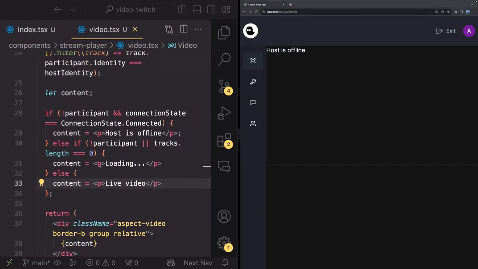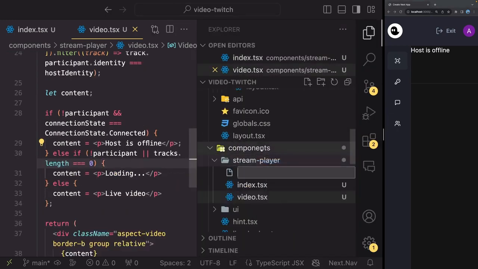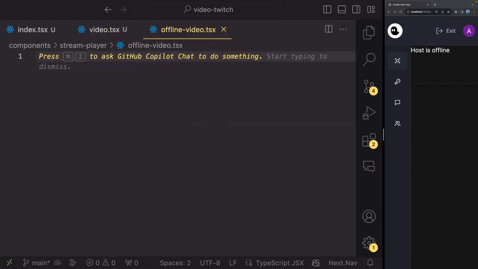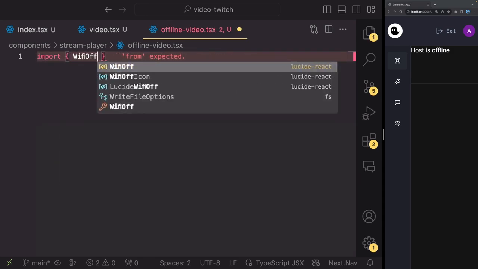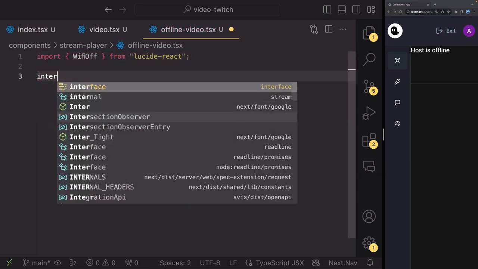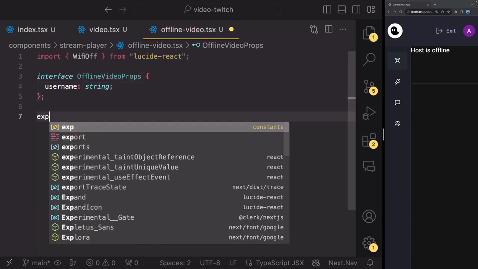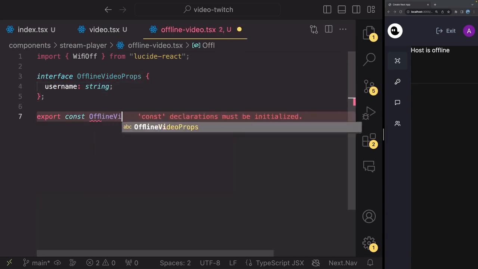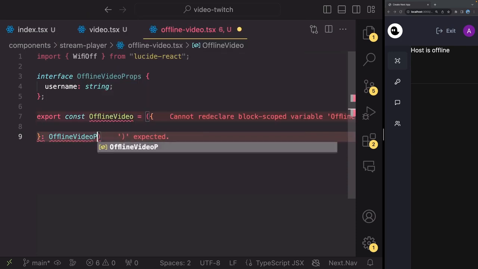So the first state I want to create is the offline video. Make sure you are not streaming. Make sure this says host is offline. And let's go ahead and create another component inside of our stream player folder called offlinevideo.tsx, like that. Let's import WifiOff from Lucide React. Let's create an interface OfflineVideoProps to accept the username, which is a string. And let's export const OfflineVideo to accept the props OfflineVideoProps.